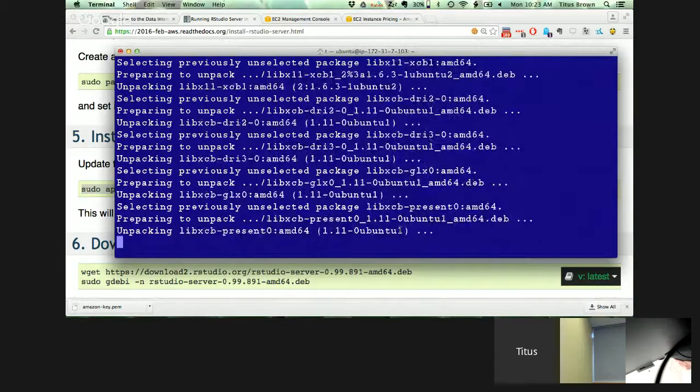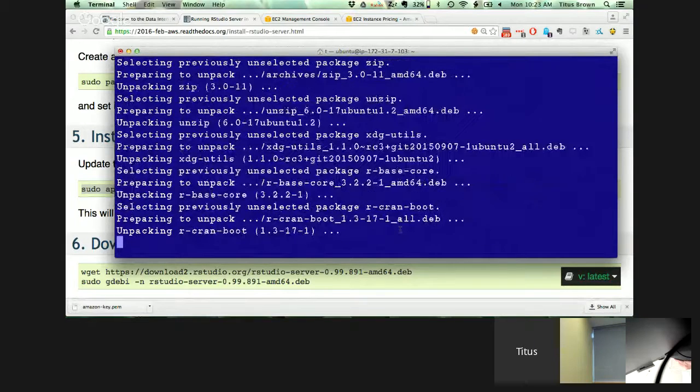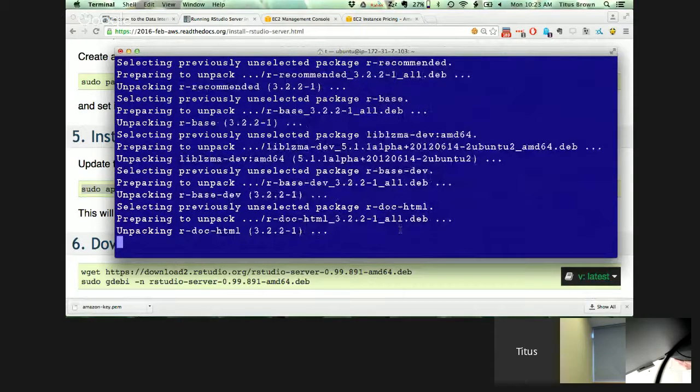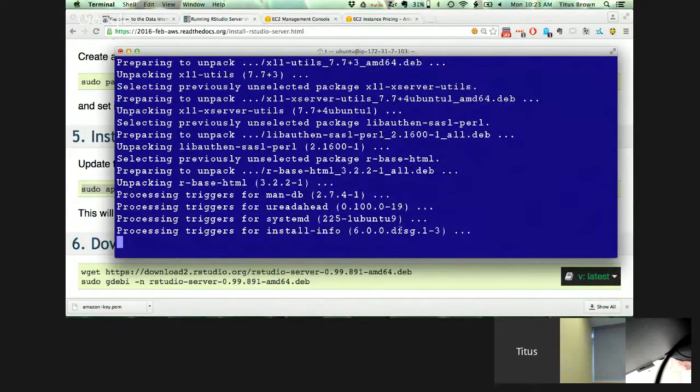So there's no systems administrator on call to do this stuff for you. And it's a full Unix computer, so it's got all the complexity of whatever it would be if you started with a new Unix laptop or a new Unix workstation and wanted to install stuff on it. So there can be a lot of trickiness.